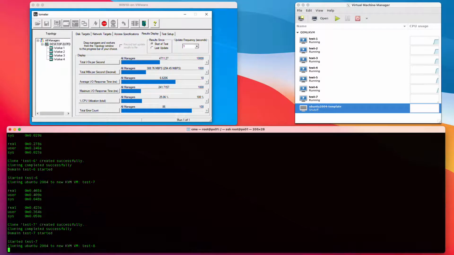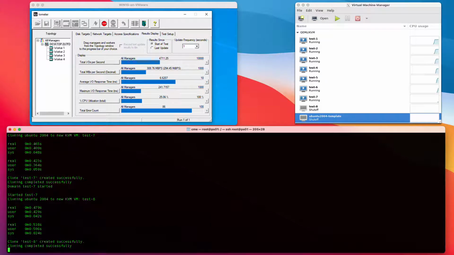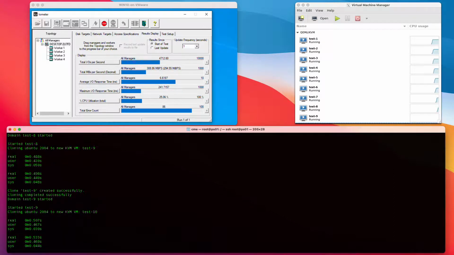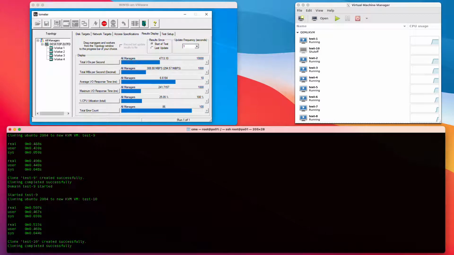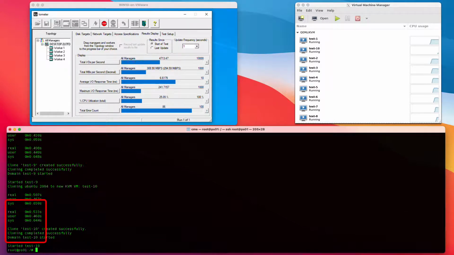Throughout the test, the performance of our Windows test volume isn't impacted at all and displays a constant I/O throughput of around 300 to 310 megabytes a second. We can see that the StorPool commands took between 0.3 and 0.5 seconds to complete, and now we have 10 test VMs completed and ready to use.